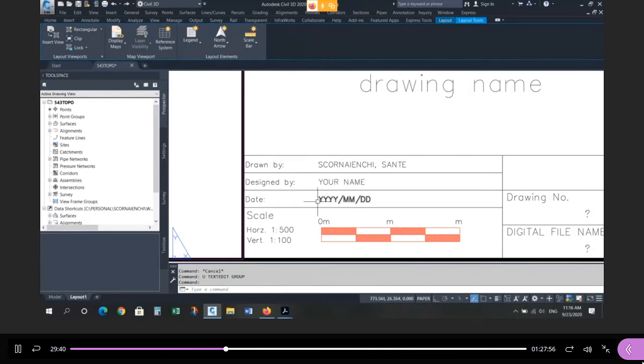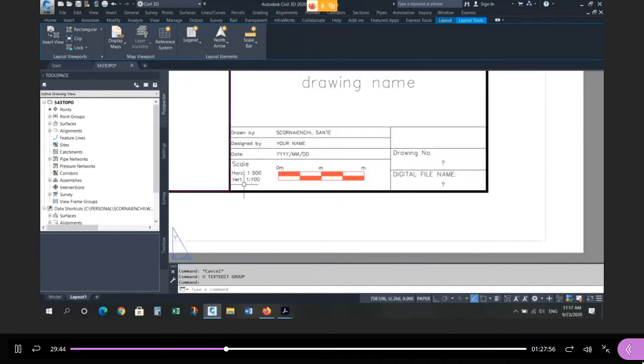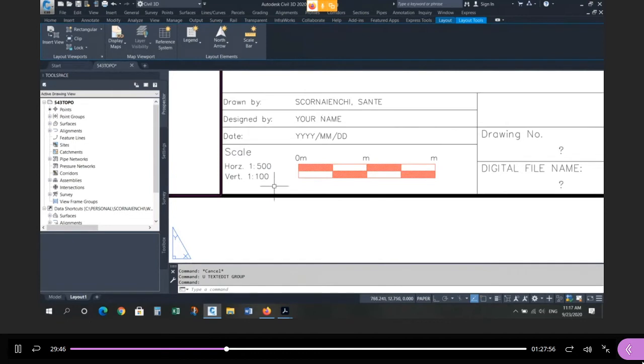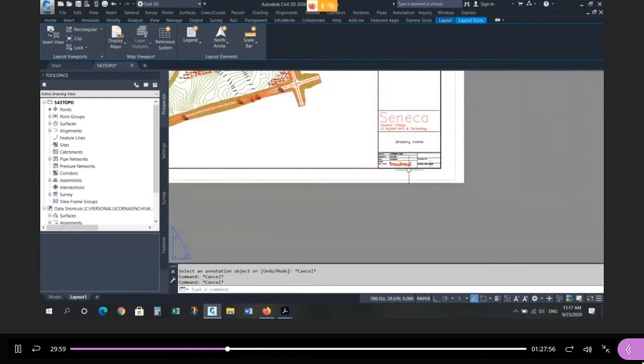The next thing you want to do is the date, year, month, day, including the slashes. And then the scale. You want to change the scale. This is wrong. It's not 1 to 500. Okay? First of all, there's no vertical. There's no profiles or cross sections, so you don't need that. This is 1 to 2000, so make sure you change that. And then, remember the scale factor.